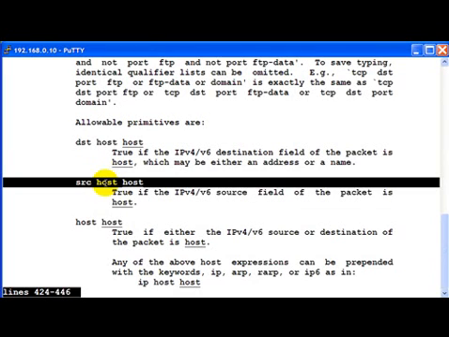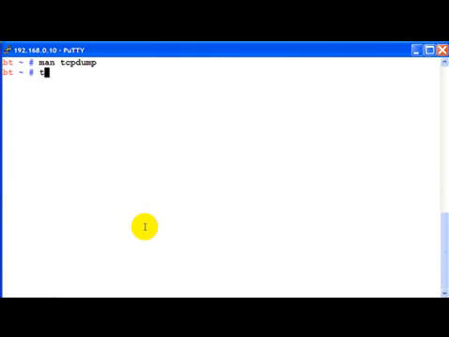Source host. So actually you could write src host 192.168.0.10, or if you just write host and then the IP address, then it is immaterial whether the packet originates from or is destined to that host, the output will be printed. So just have a look at the man page and let's now go ahead and give you a quick demo.